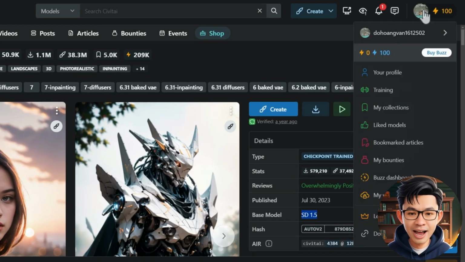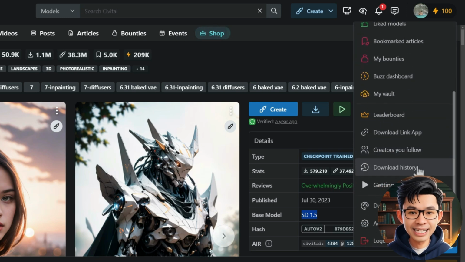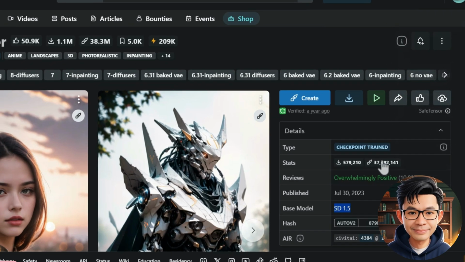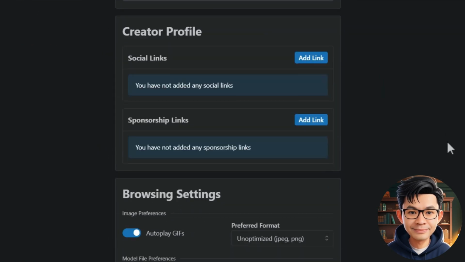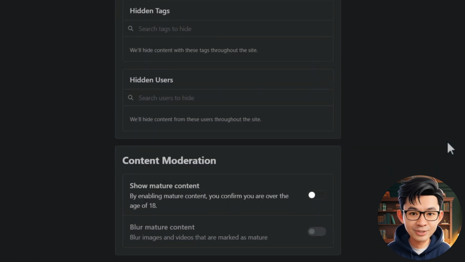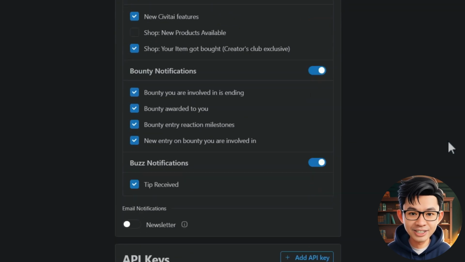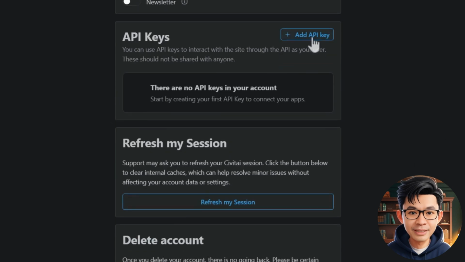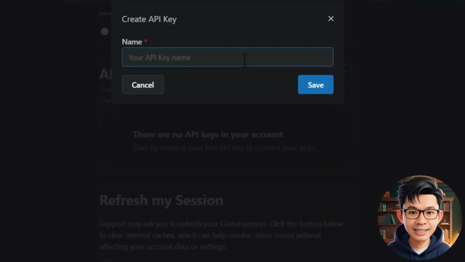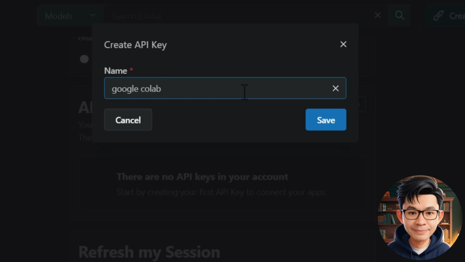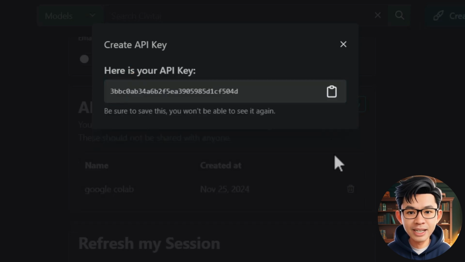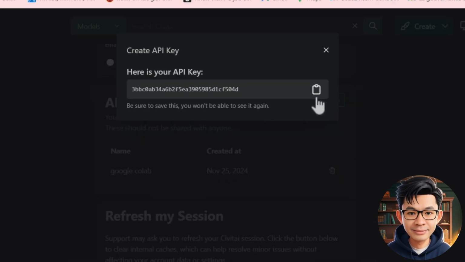First, click on your avatar, scroll down, and select Account Settings. Next, scroll down and select the API Keys section. Click on Add API Key, then give your API key a name. And now we have the API key ready.